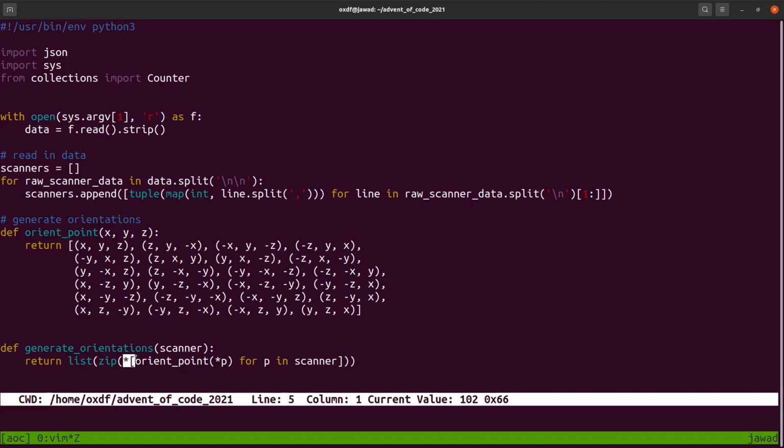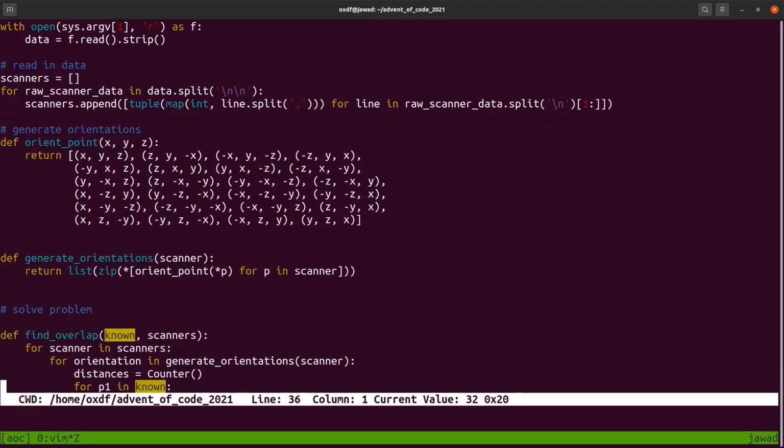So they'll expand those out to be 24. Instead of just having a list of 24 things, I'm going to expand that out so that I've got 24 arrays, basically. And then I can zip all those together so that I get orientation 1, orientation 2, orientation 3, orientation 4, etc., all the way through the end. So I have them all grouped that way, and generate orientations will handle that.